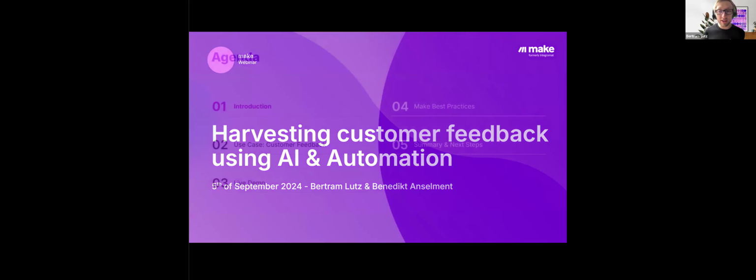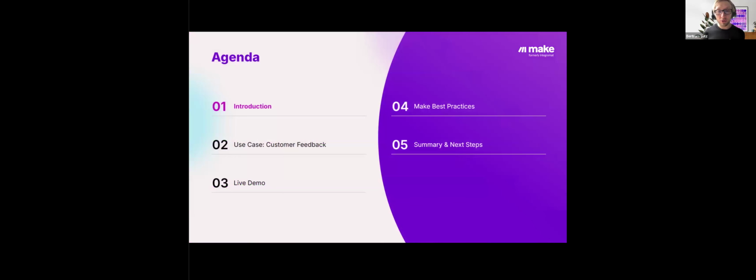So let's quickly look at the agenda for today. A very quick round of introduction, who is Make, who is Noah, for everyone who doesn't know. And then we're jumping into the use case right away about customer feedback. We're going to see a live demo as well. And our Make partners at Noah are also going to share some best practices around how to use Make. And of course, we're going to have a quick wrap up, next steps, and a Q&A in the end.